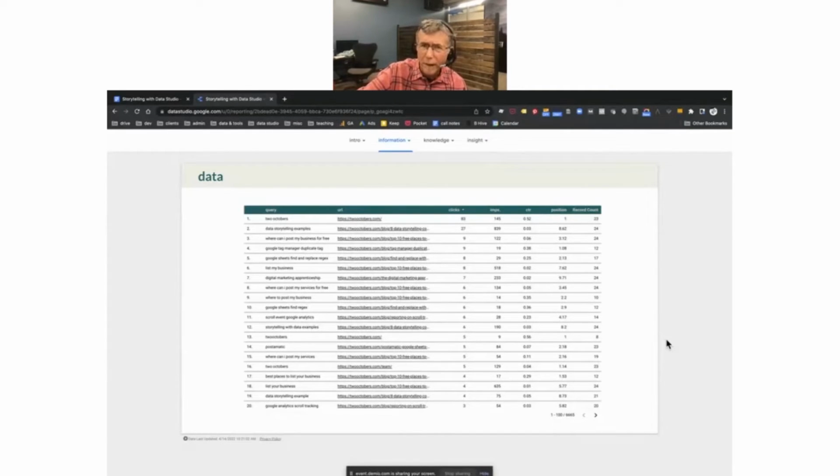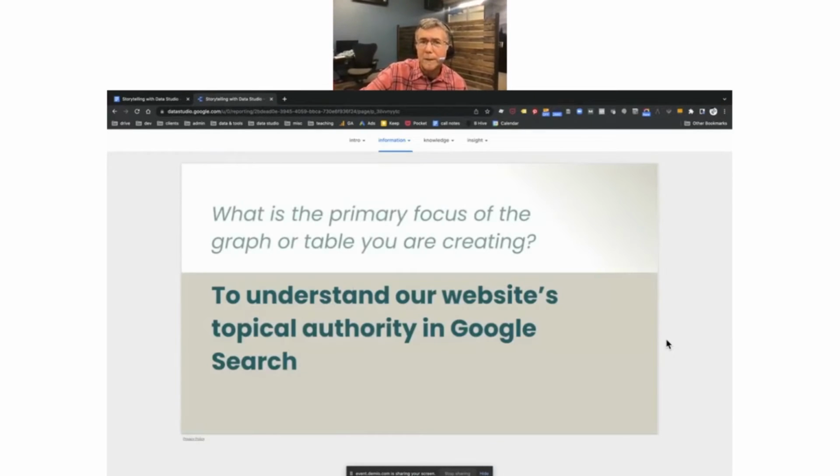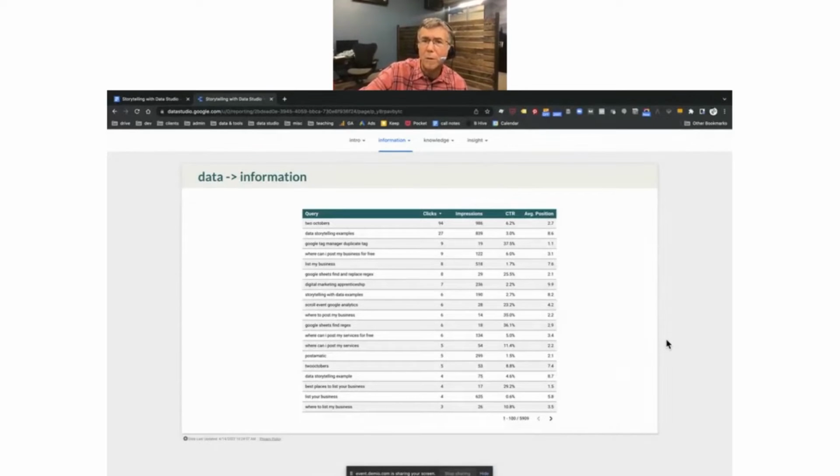So one of the first things you want to do is rename all your column headers and be consistent about that. I've done that here. I also added a little bit of formatting on rows just to make it easier to understand.